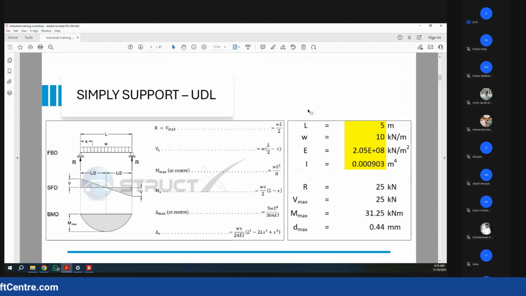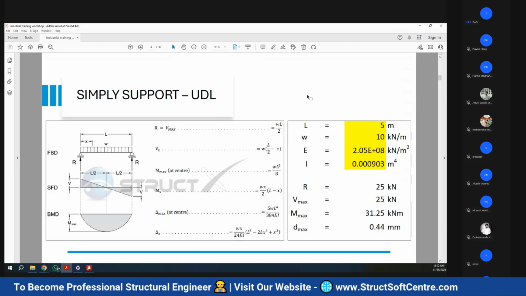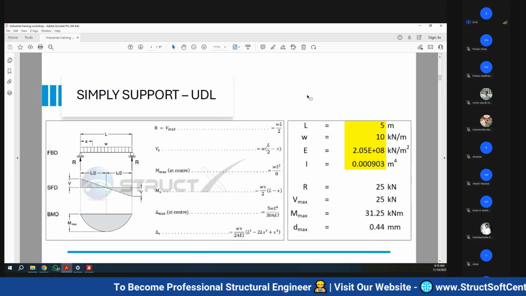So we saw in detail how you can do the modeling, how you can check the results, what are various kinds of loadings you can apply on your member. And we also validated the results with the manual calculations.